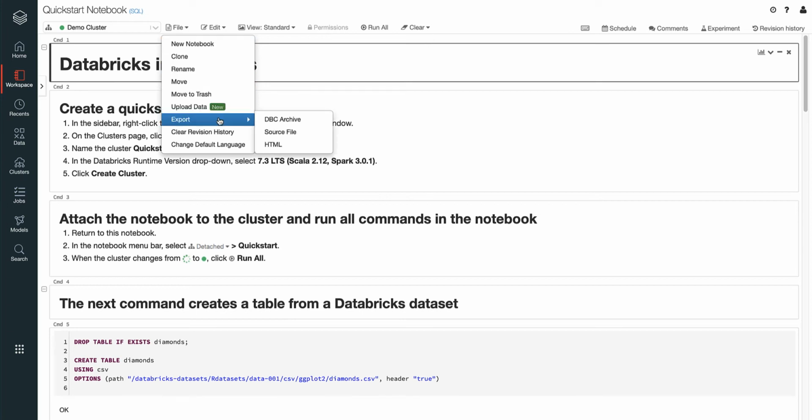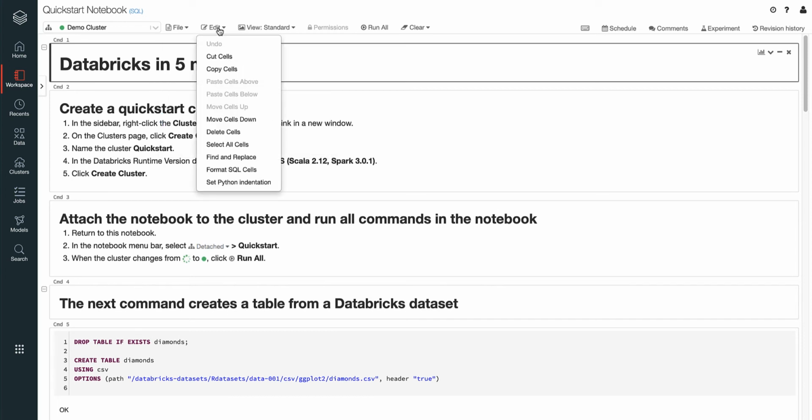I can also export this notebook, and this is a great way for sharing notebooks. Notice that there's 3 different file types that are supported here. So I can export my notebook as a DBC archive, which is a Databricks format. I can export this as a source file and also as HTML.